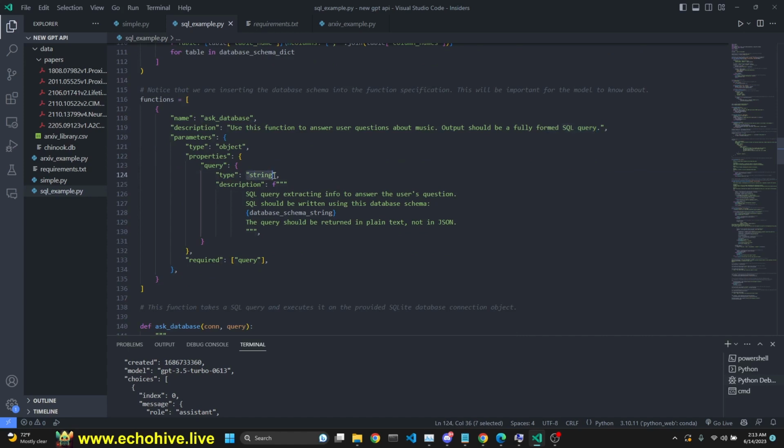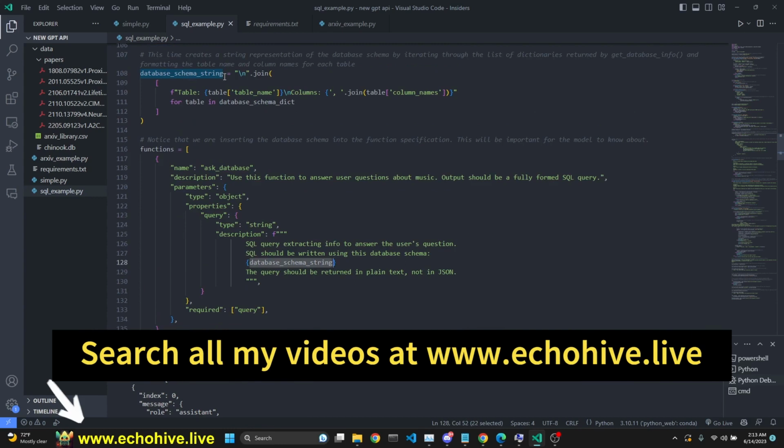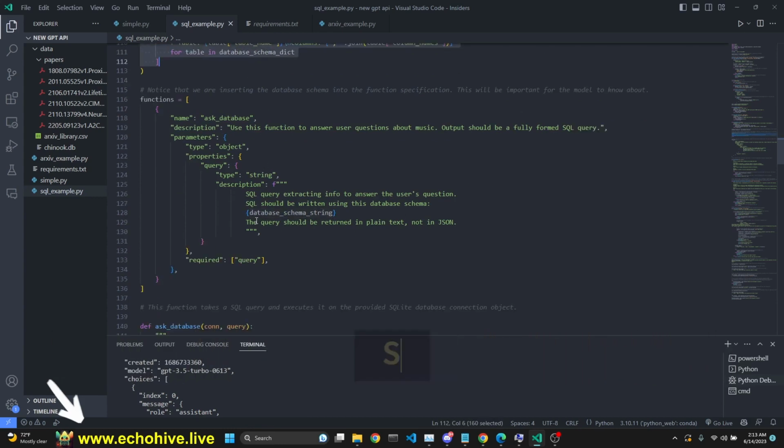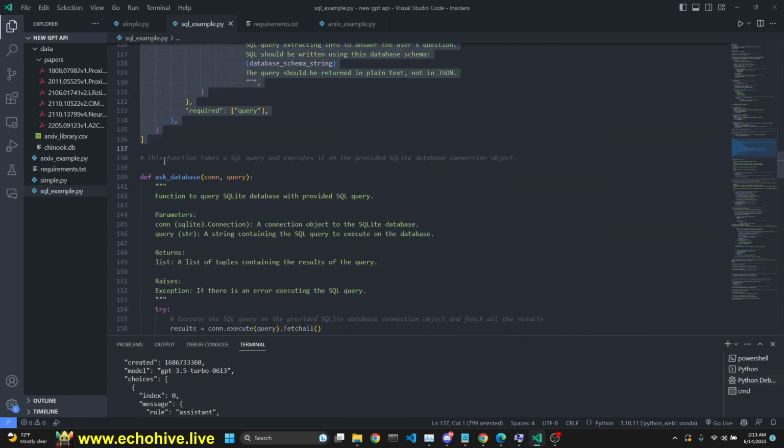So it's going to take in a string. Description is: SQL query extracting info to answer users' questions. SQL should be written using this database schema. And then here we are inserting the schema string, which we have created here. The query should be returned in plain text, not in JSON. Okay? So this is the schema which we have defined.